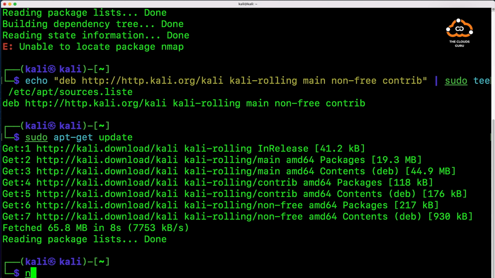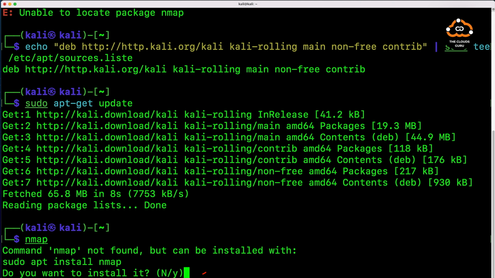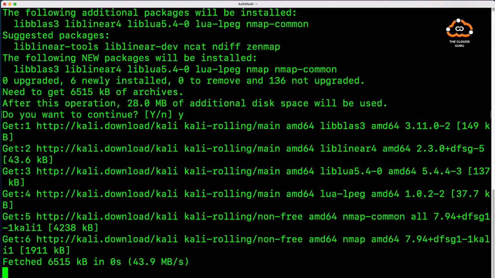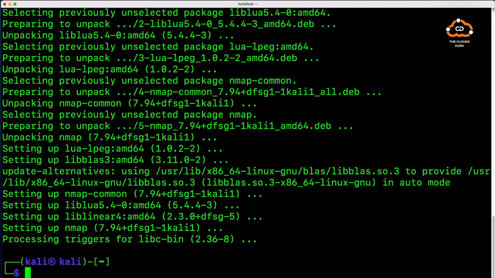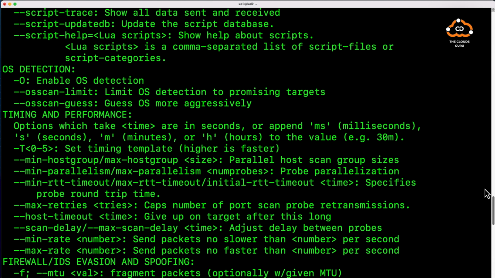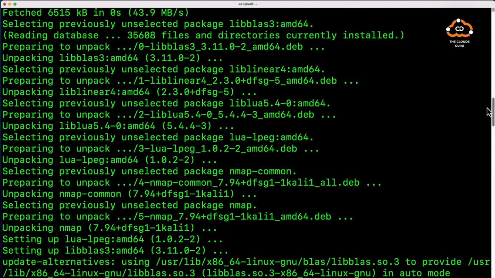Let's try to execute the nmap command again. Type Y to install nmap on Kali Linux. And we are installing nmap. Now it's done. Try again to execute nmap command. And there you go. We have successfully installed nmap.